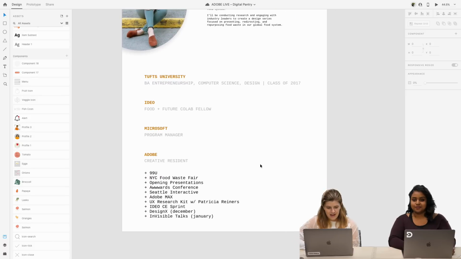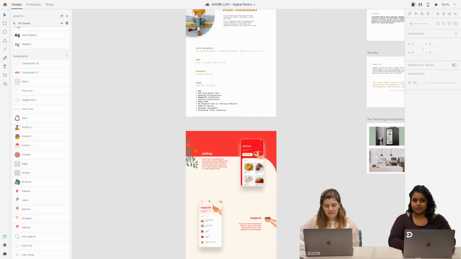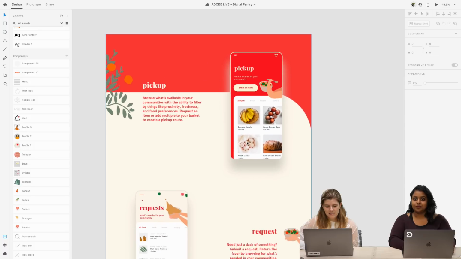So a little background, I went to Tufts University. I worked at IDEO for a little bit while I was at school. And then after graduation, I actually went to be a PM at Microsoft. And after that, I am now a creative resident at Adobe. So we went through that yesterday. This is just like a snippet of my work.